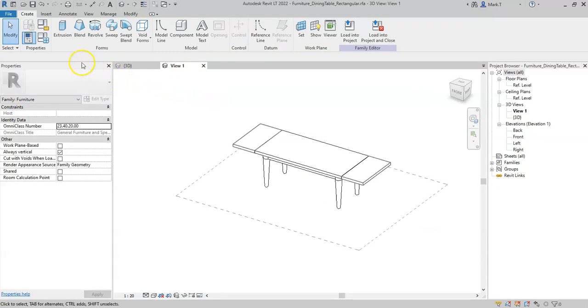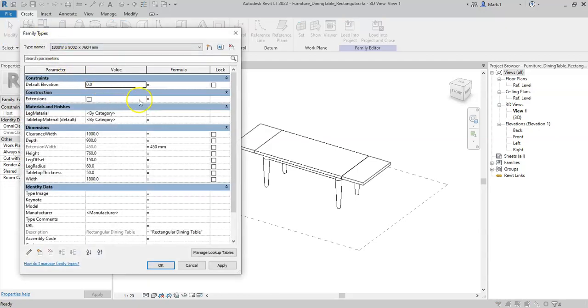Now let's look at some basic syntax. If I go to the Family Types, I might, for example, want the depth to always be related to the width of the table. For example, I always want the depth to be half the size of the width. Therefore, in the formula cell for the depth, I can type in another parameter name, such as width, and then I could use the syntax divided by, or backslash 2, which effectively halves the value of the input parameter. So if I were to change the width to 1600, I can see that the depth changes to 1600 divided by 2, which is 800.